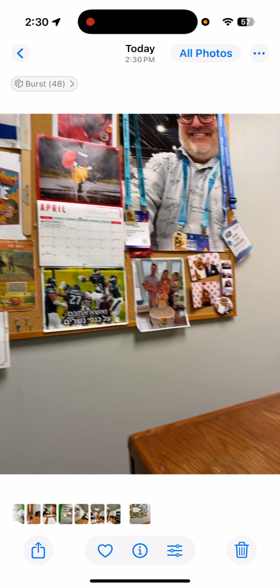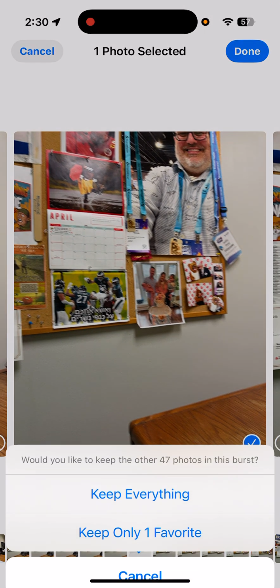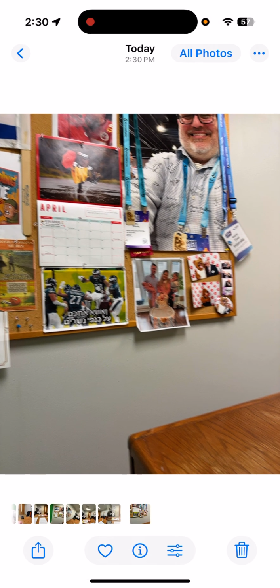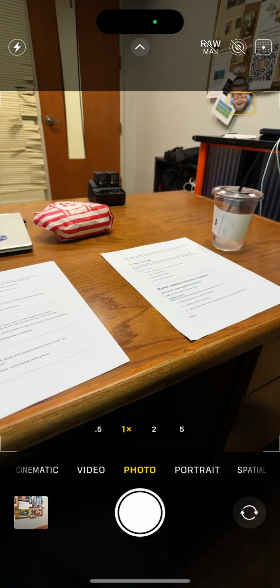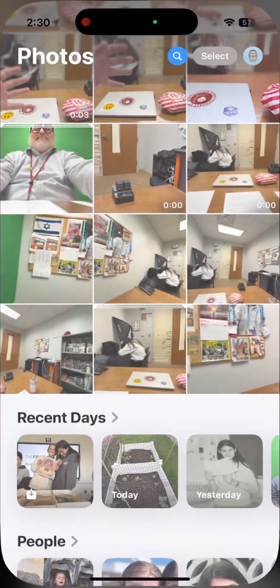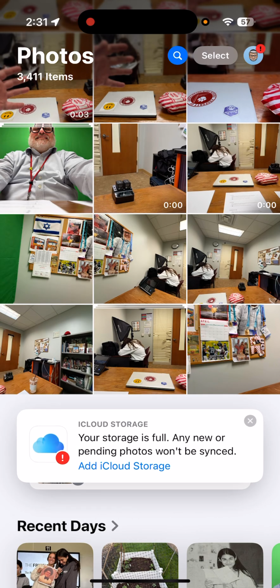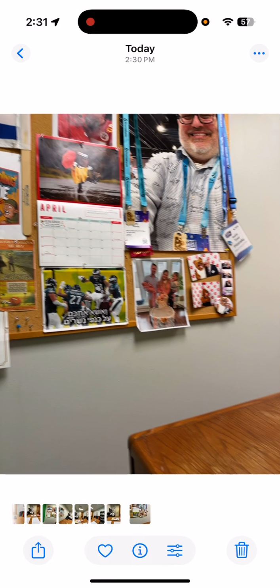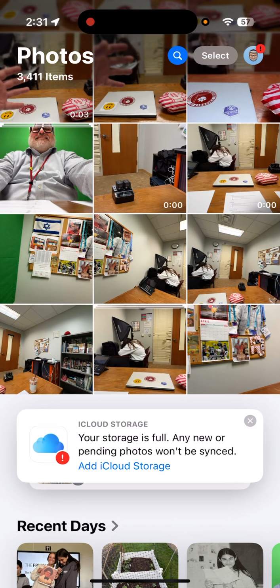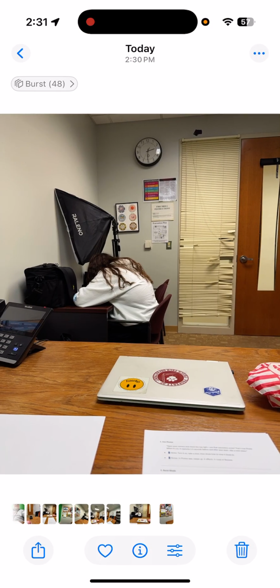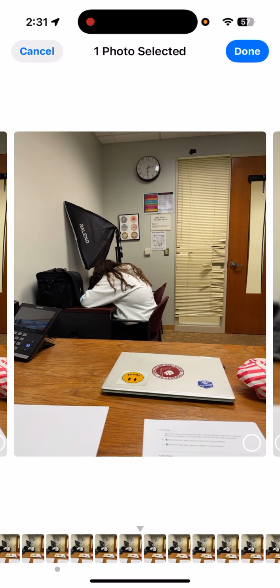So now I'm going to say done. Actually, I'm going to go back again to my burst. I'm going to select, I'm going to say done. I'm going to say keep everything. And now if I go back into my camera roll, I should be able to see, well, let's see, it's still a burst photo. So they're all there. Wait one second. This is my burst photo, but they're all still there.